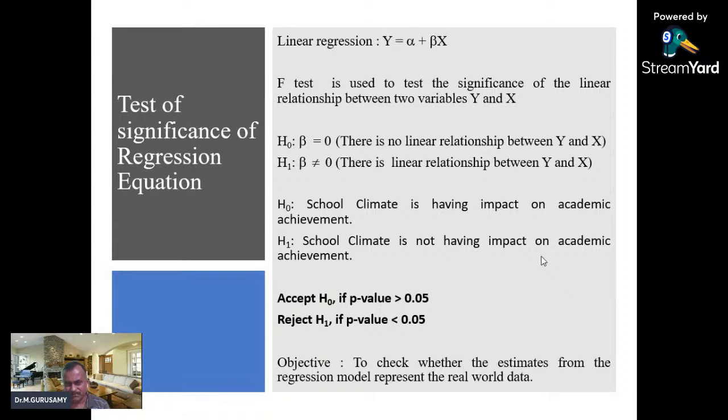Okay, the 5 percent, 5 divided by 100, is 0.05. So when you are using statistical software, SPSS or any other software, that time you will get the p value, the probability value. If the probability value is greater than 0.05, it means the null hypothesis is accepted. In case your p value is less than 0.05, we should reject the null hypothesis and accept the alternative hypothesis.